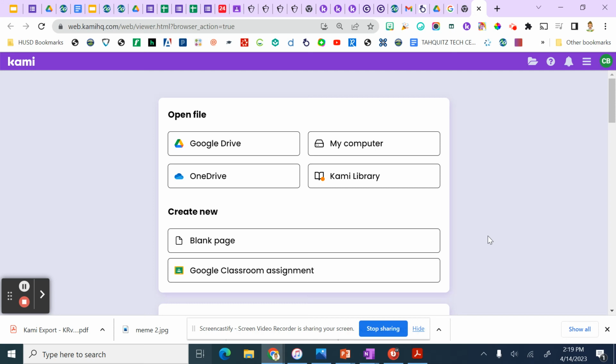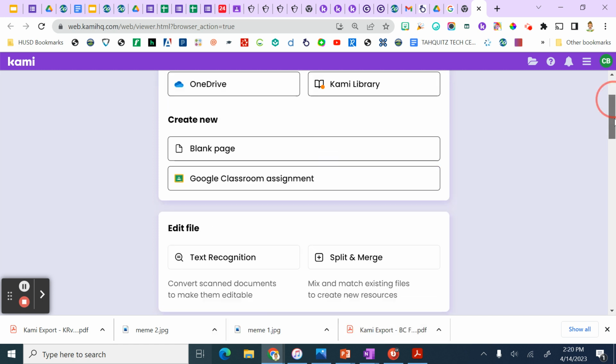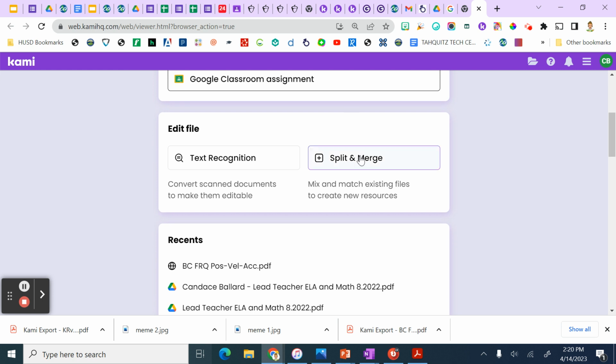In this video, I'm going to show you how to use Kami to get pictures turned into a single PDF file. So what you're going to do is open Kami up, and then you're going to come down to where it says split and merge.